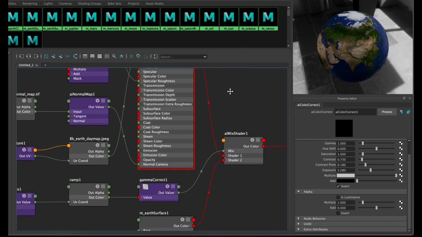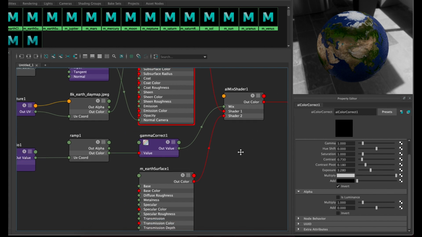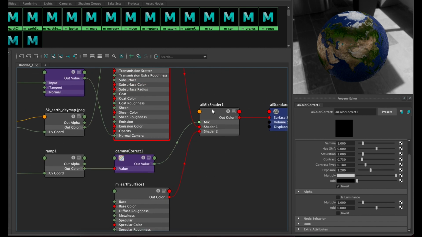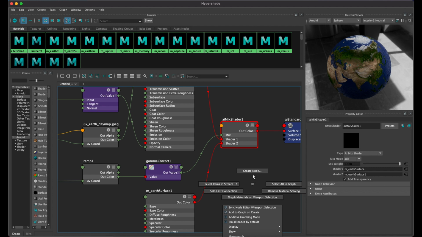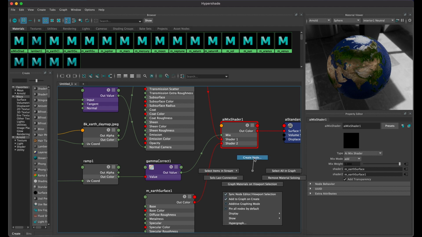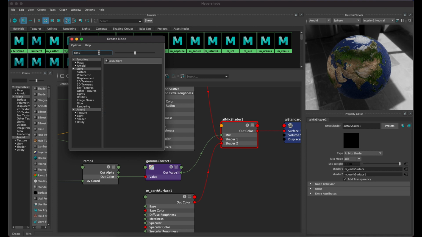Okay. So what a student helped me to discover was this amazing move here. This is fantastic. So adding in a mix shader, you right click, create node. Right click, where are you? Create node. There we go, create node. Add in an AI mix shader.